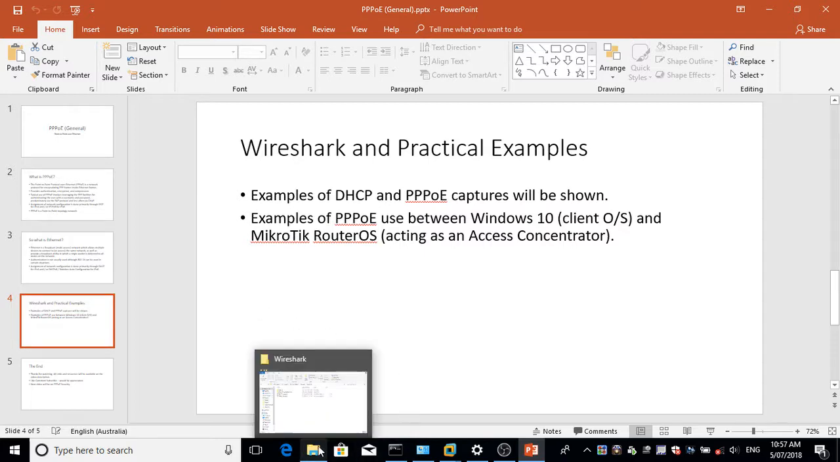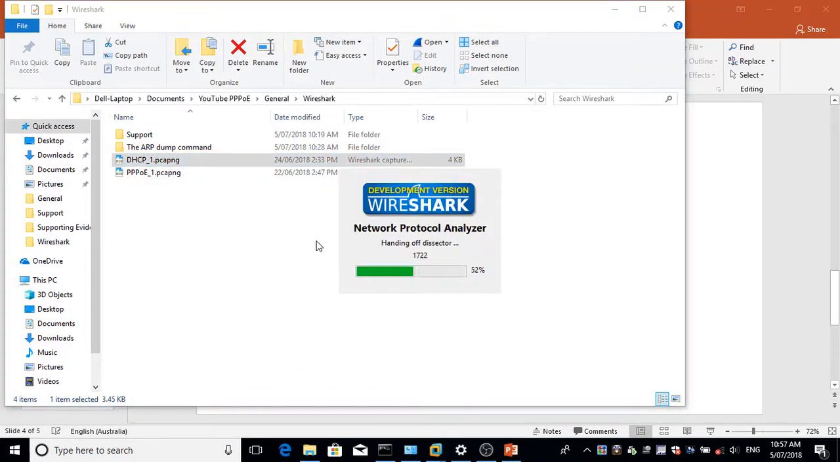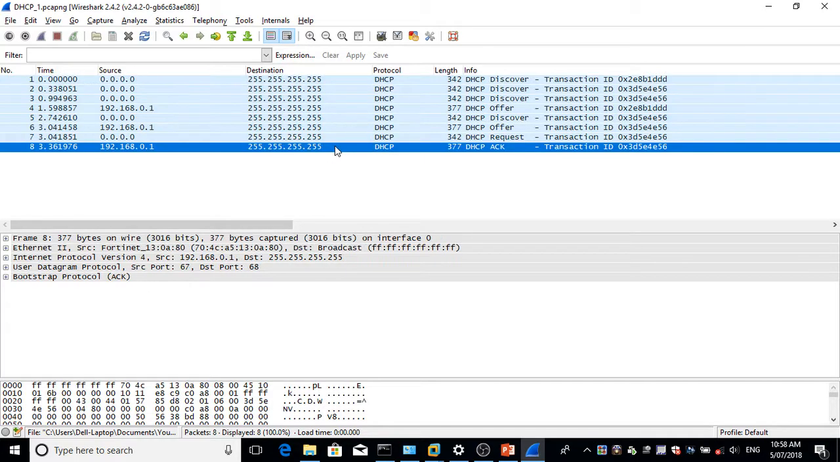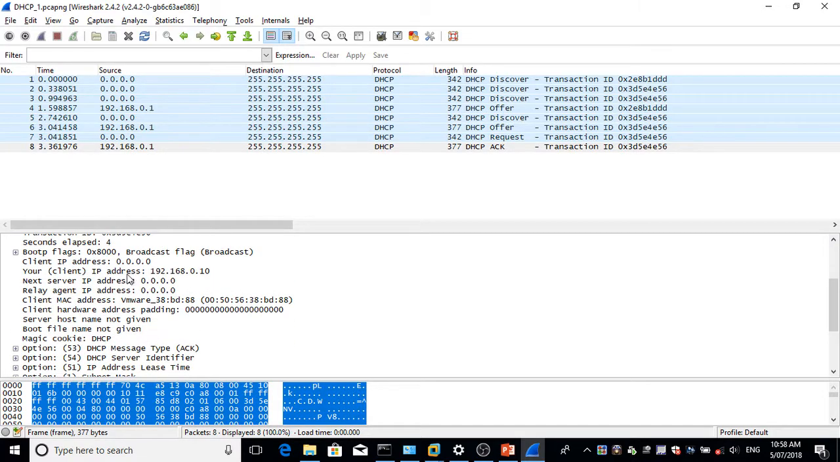Let's start with the Wireshark first. Well, we're going to start with DHCP, since this is a more commonly used network assignment than PPPoE when a computer first boots up. So basically, this is MikroTik and the DHCP server communicating between each other, and we have a final offer. The idea of DHCP is you receive an IP address, so in this case 192.168.0.10.